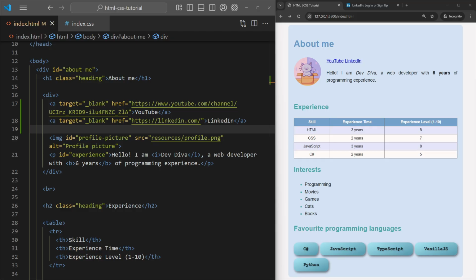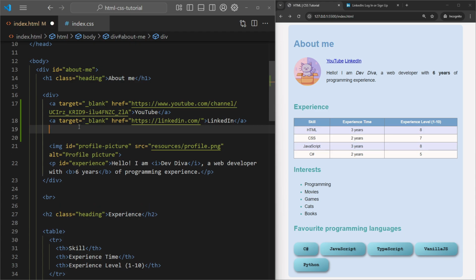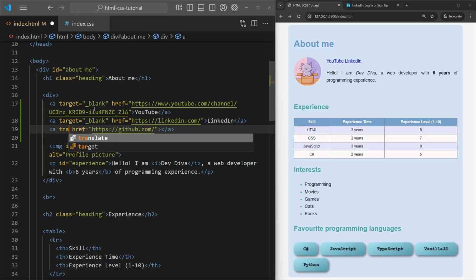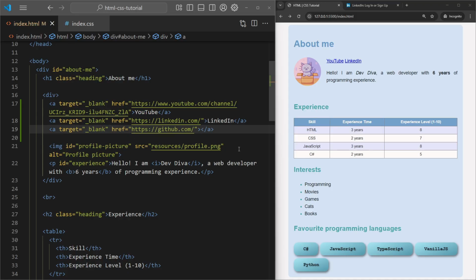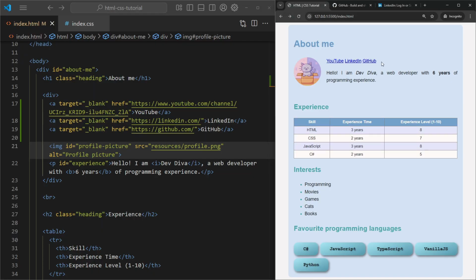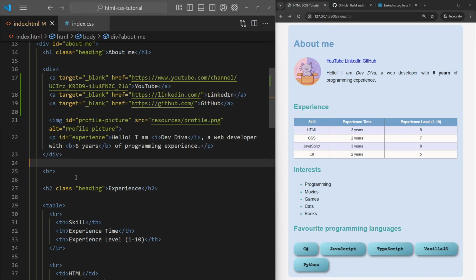Feel free to include more links, such as your social media. I will add my GitHub link: A, and the GitHub address, target="_blank", GitHub. We can now remove this extra new line above the heading.